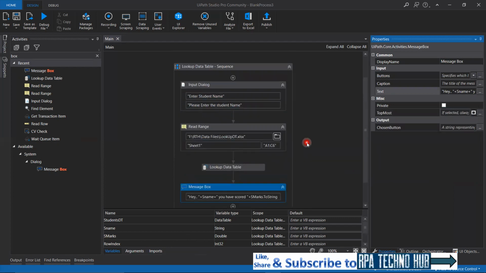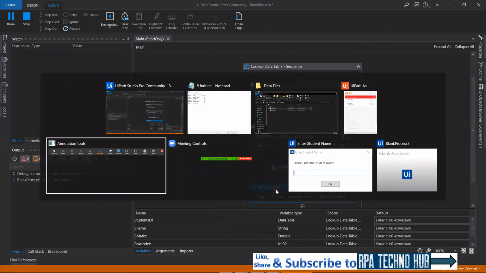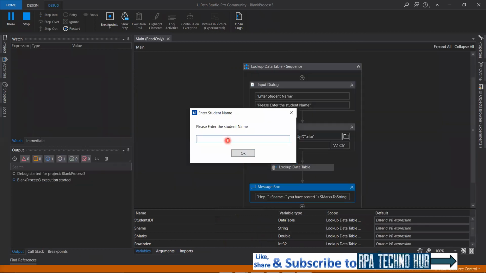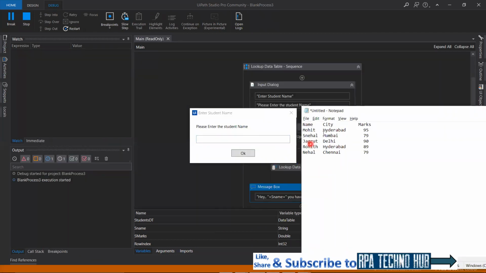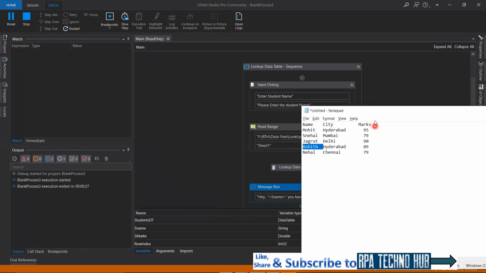So now let me just give a quick run, using F5, that is debug run. So here it is asking me for the student name. So what student name will I give? Let's say I want to give Rohit, right? Just remove that space. Yeah, Rohit. Just click OK. Yeah. Hey Rohit, you got 89 marks. And that way you can check out all the student marks.